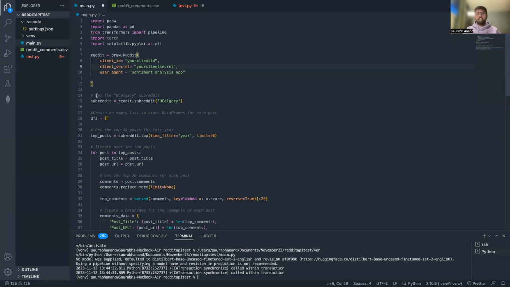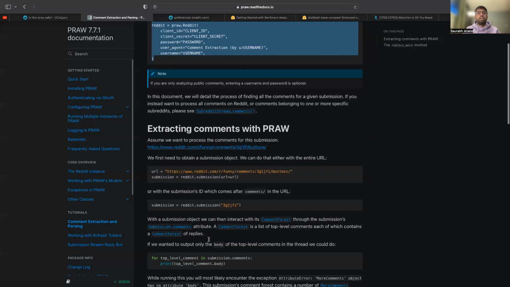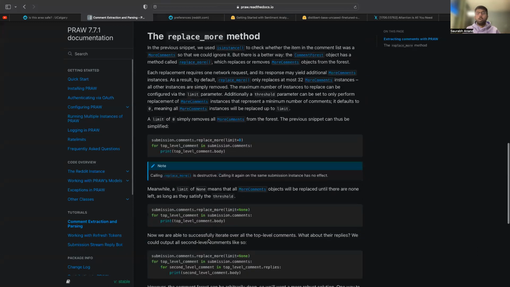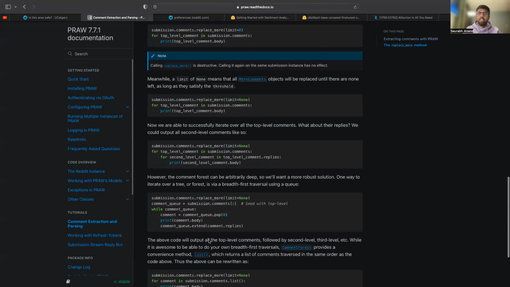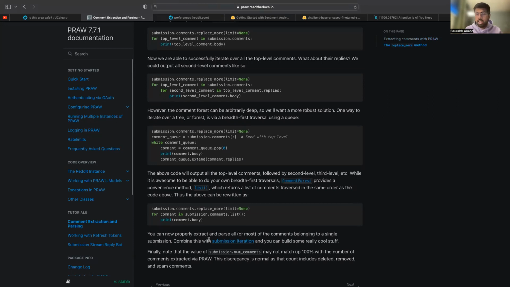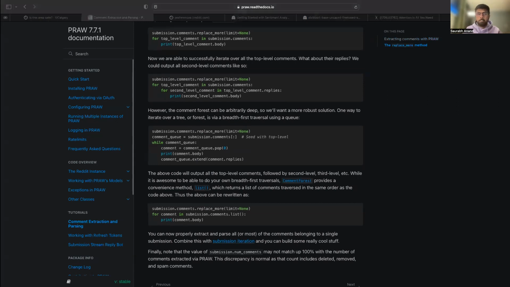So first things first, what I said, I'm going to the subreddit uCalgary, right? So this is how you do it. subreddit equal to reddit.subreddit uCalgary. And this is not rocket science. I have just looked at the documentation of PRAW, which in detail tells you how to get these comments, how to go to a subreddit. Everything is there, and I'll make sure I put this link in the description section of the video.